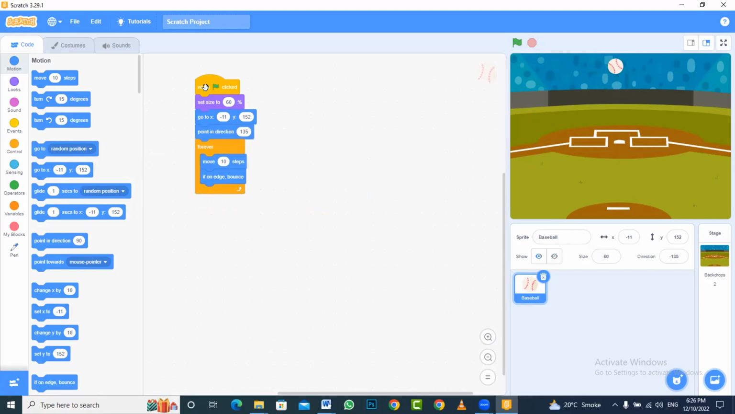Okay. Set size, go to X. Wait, where do I put the point in direction in motion? That's the fourth one. When flag clicked is the first, set size to is the second, go to XY is third, and point in direction is fourth. After that, you have the forever block. So now when you press the flag button, your ball starts moving like this.